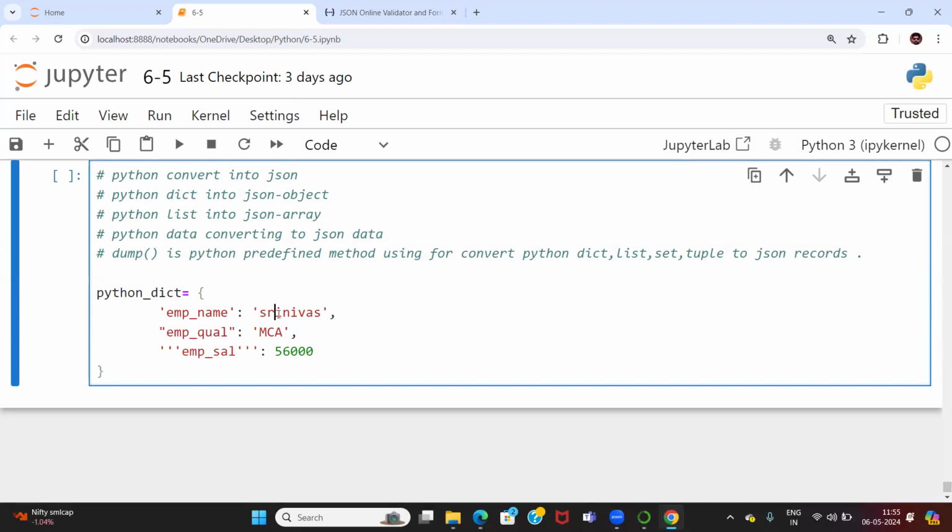Sir, employee name is having single quotes. Employee qualification is having double quotes. Employee salary is having triple single quotes. Srinivas is having triple double quotes. This is Python, and Python is flexible with strings. You can use single quotes, double quotes, triple single quotes, or triple double quotes. Okay, no worries.